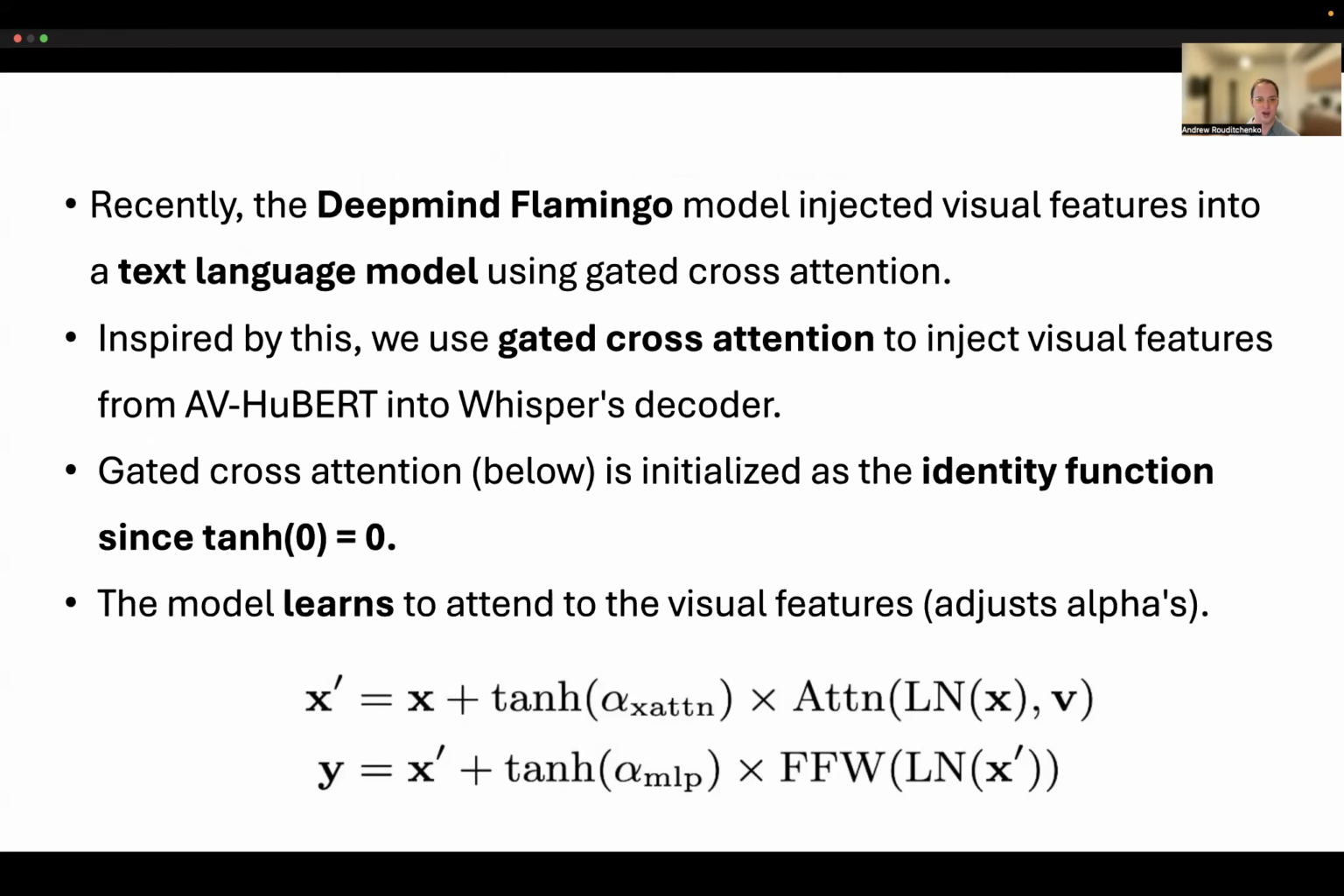So recently, the DeepMind Flamingo model injected visual features into a text-based language model using gated cross-attention. We were inspired by this, and so we use gated cross-attention to inject visual features from AV Hubert into Whisper's decoder. The gated cross-attention equation is shown below, and it is actually initialized as the identity function. And that's because the alphas are initialized to 0 and tanh of 0 equals 0. So then it just becomes the identity function. And the model over time learns to attend to the visual features since it adjusts the alpha parameters. So the model transitions from being an audio-only model to an audio-visual model.